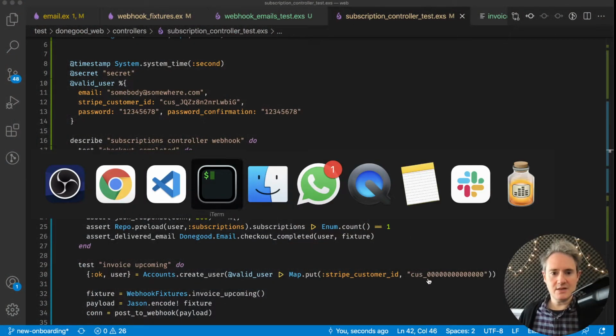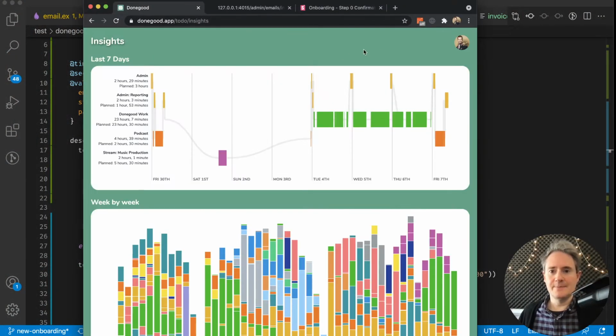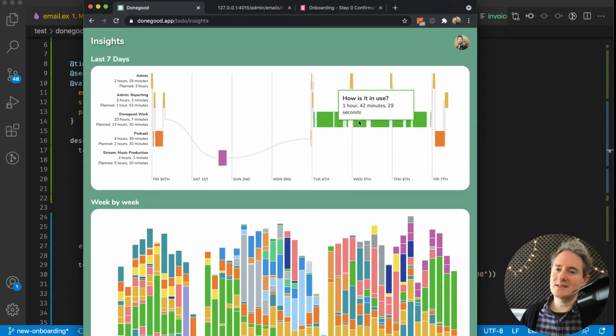If we press on this, we will get to my desktop and we'll get back to Donegood and I will have a look. As you can see, podcast keeping to its place, but it's all been another week of Donegood. So I'm just going to quickly show you what that's involved.